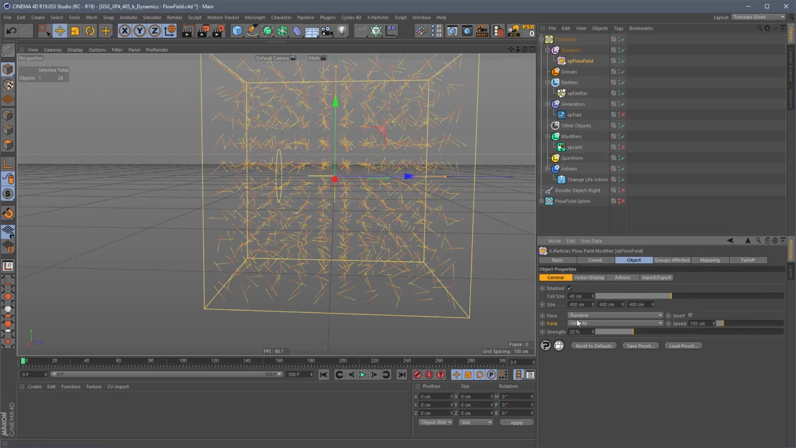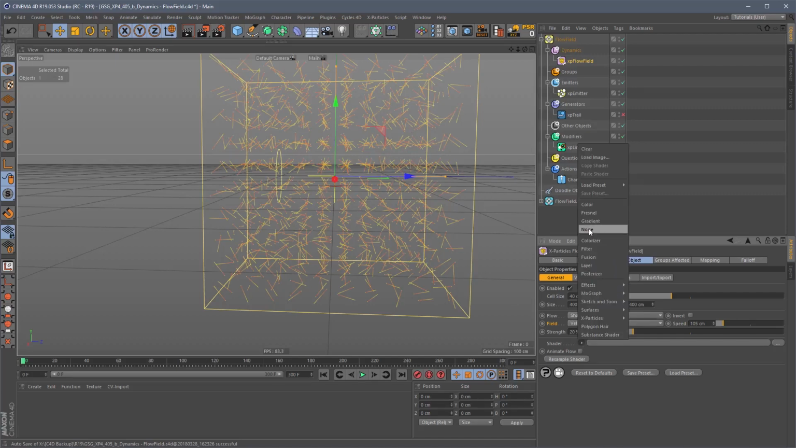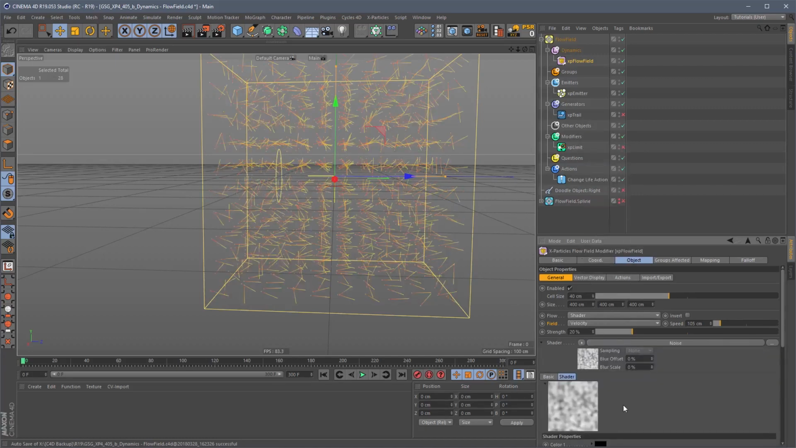Okay, go back to General. And we're going to have a look at our next one, and that is Shader. Now, Shader is going to take a shader from C4D, whether it be a noise, gradient, something like that, and then it's going to apply the black and white changes to these vectors. So essentially, as it transitions from black to white, that's where the vector will point. Or at least I'm assuming that's how it works, because this is how it reacts.